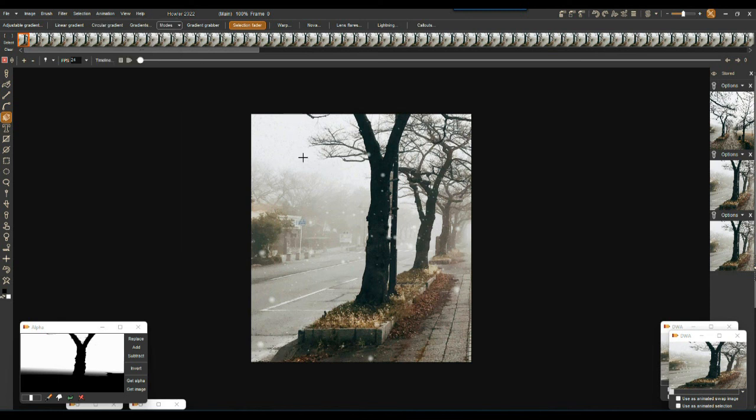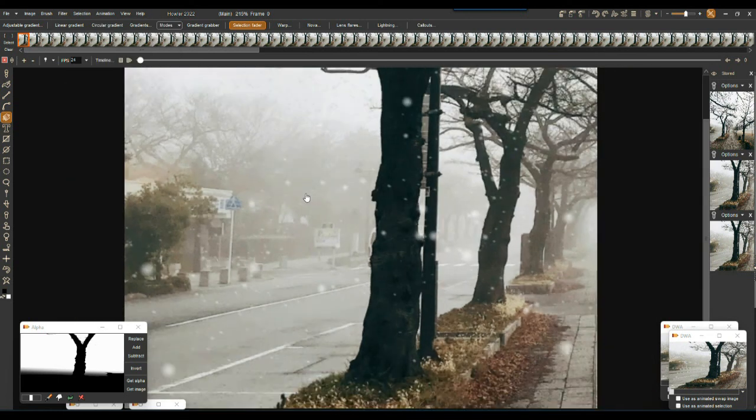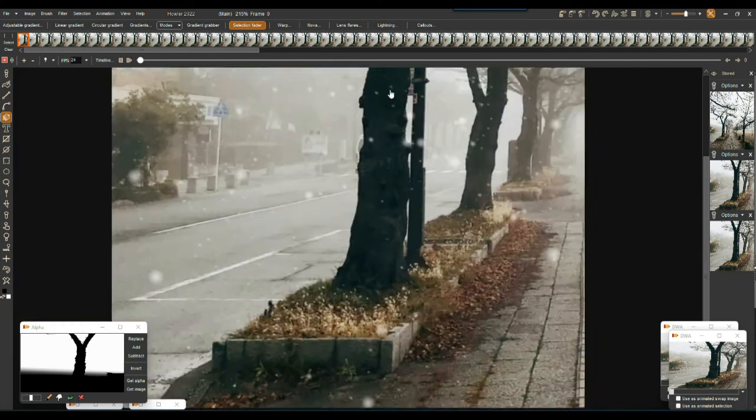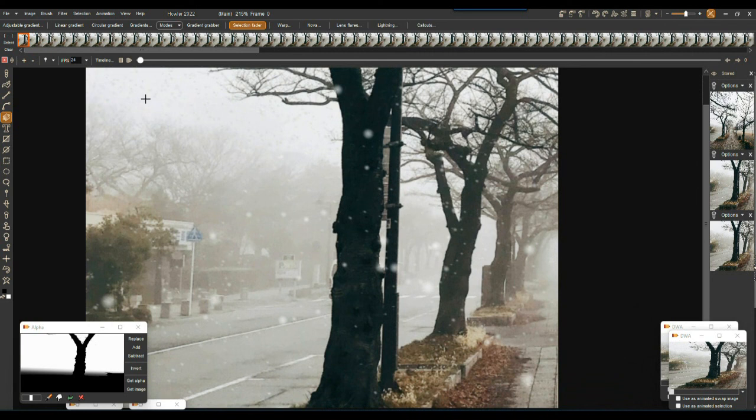I hope this was useful and gives you some ideas of how you can further enhance your Christmas pictures or winter landscape by adding some looping animation. And let it snow.